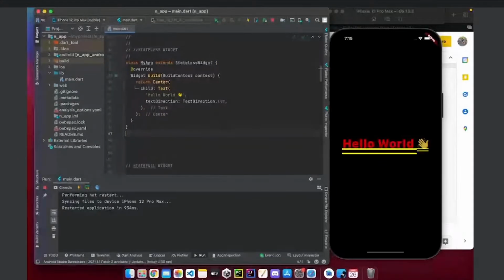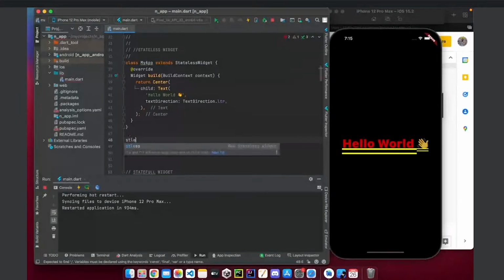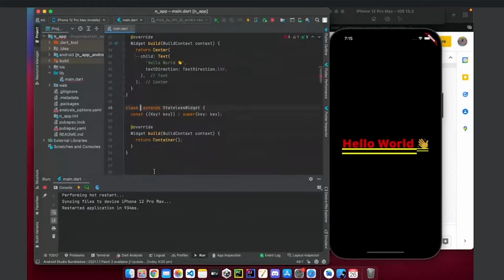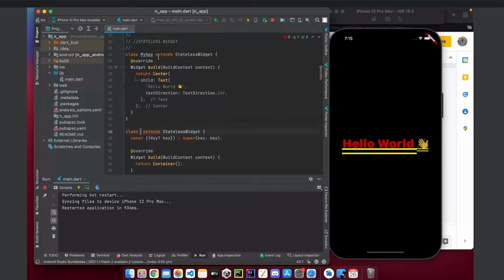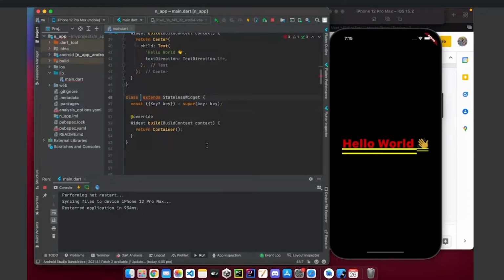When I write STLESS, see, I just wrote STLESS and it gave me the emit for it. So what I have to do is write the class name that I'll give, and write what I want to do with my widget. These are small emit abbreviations that you can use, which will help you.